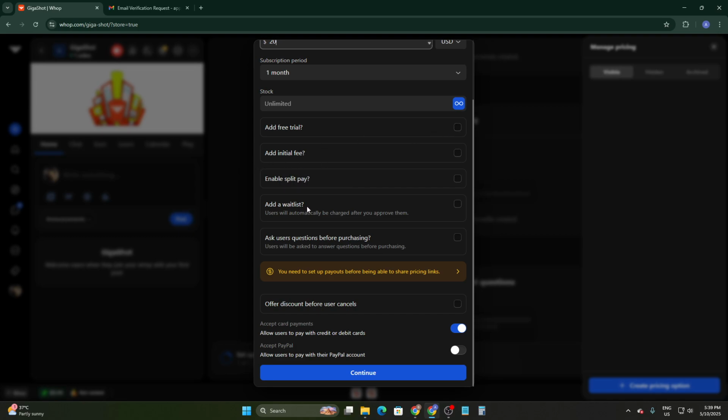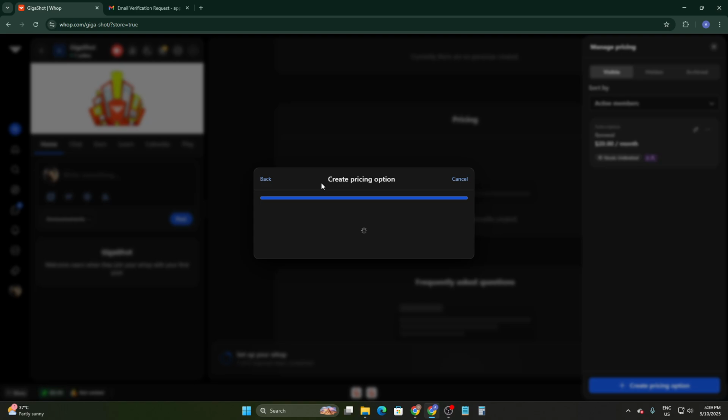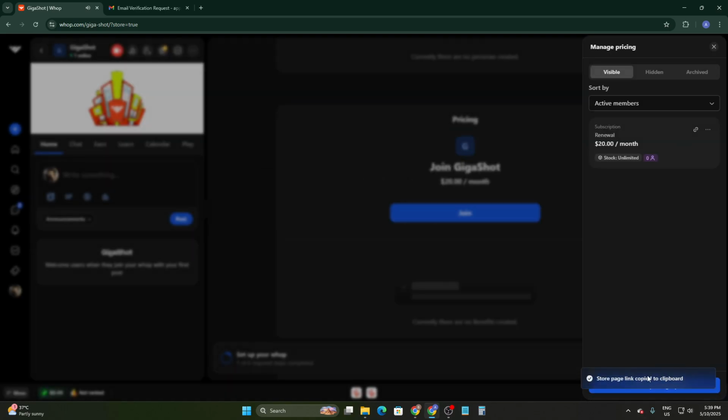You can enable split pay, then add a waiting list. It's up to you how you can go with this. Now like this, all of these, continue. Now simply here you can see that it has just created the link here. So you can simply click on this link button here to copy this payment link to your clipboard, and you can share that link. So that's how you can create a payment link on Whop.